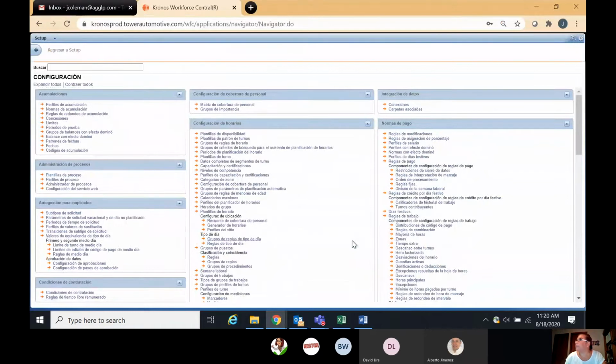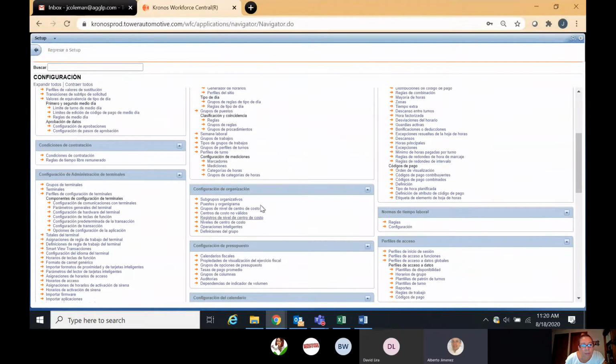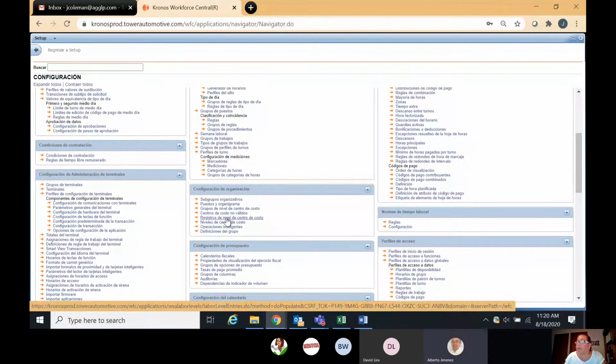Where did it go? It has organization labor level sets. It's in the middle. Right here? That one. Yep. Okay, perfect. So I want to get to labor level entries, which is probably this one? Which one? Labor level entries. Probably this. Labor.